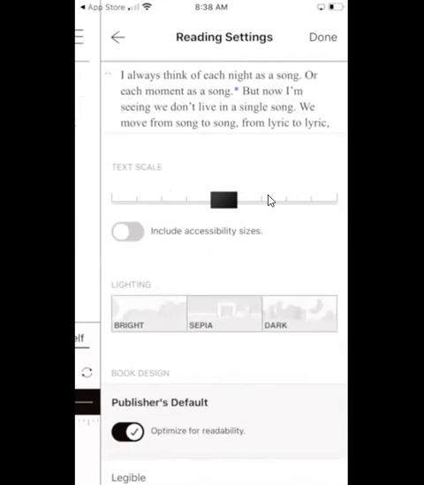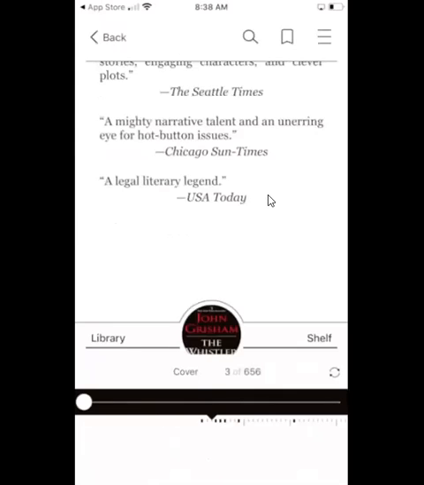I'm going to click Done and take you out of that. And I'll just let people explore that on their own. And then what I'm going to do is go back to my shelf.